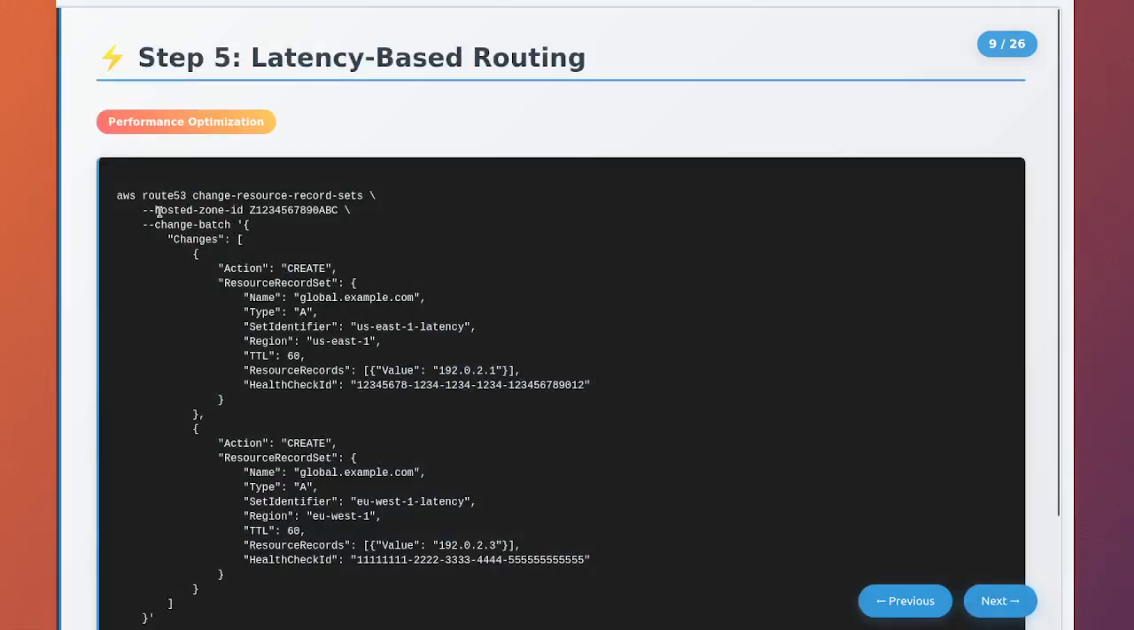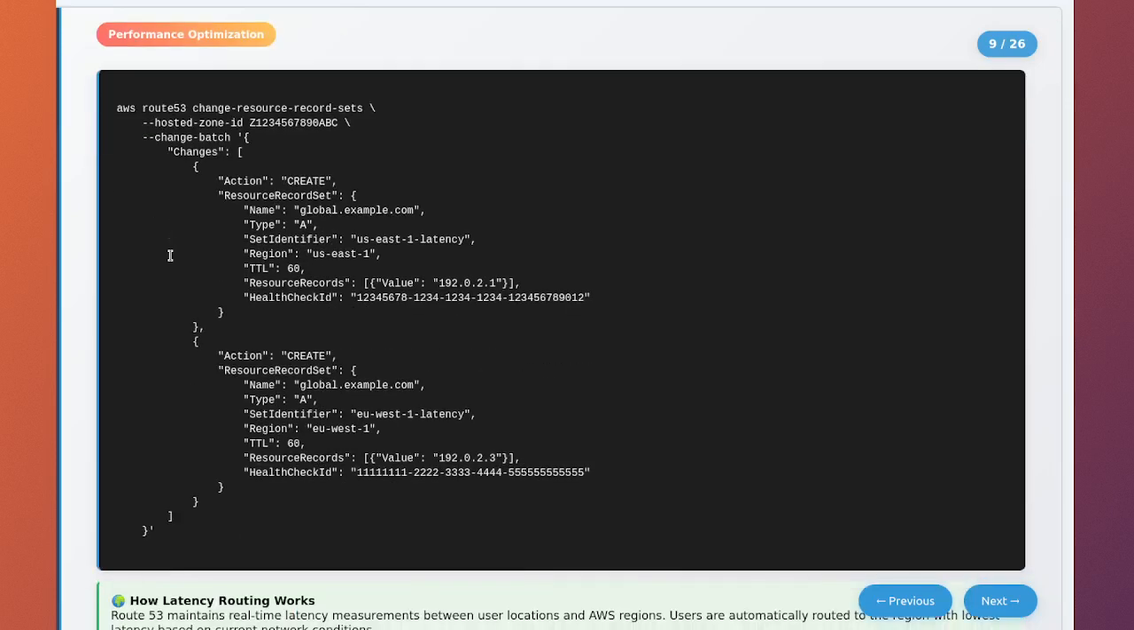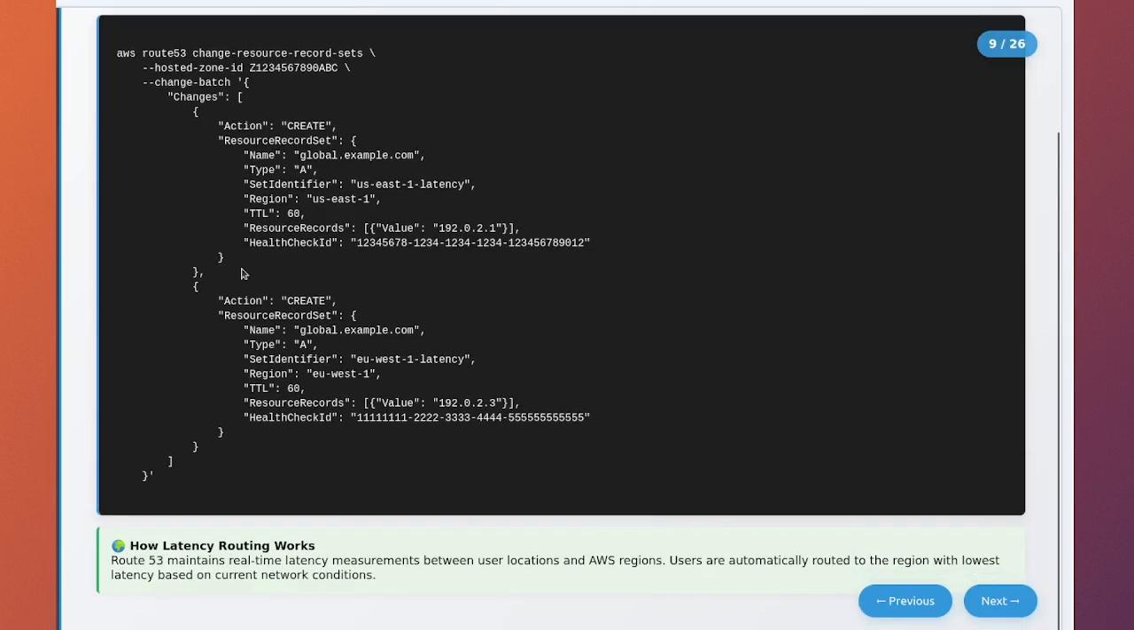Latency-based routing for performance. Latency-based routing is one of my favorite Route 53 features. It automatically routes users to the AWS region with the lowest latency, based on real network measurements that Route 53 continuously collects. The region parameter tells Route 53 where your resource is located. Route 53 maintains latency data between different user locations and AWS regions, automatically routing to the fastest option. This is incredibly powerful for global applications.